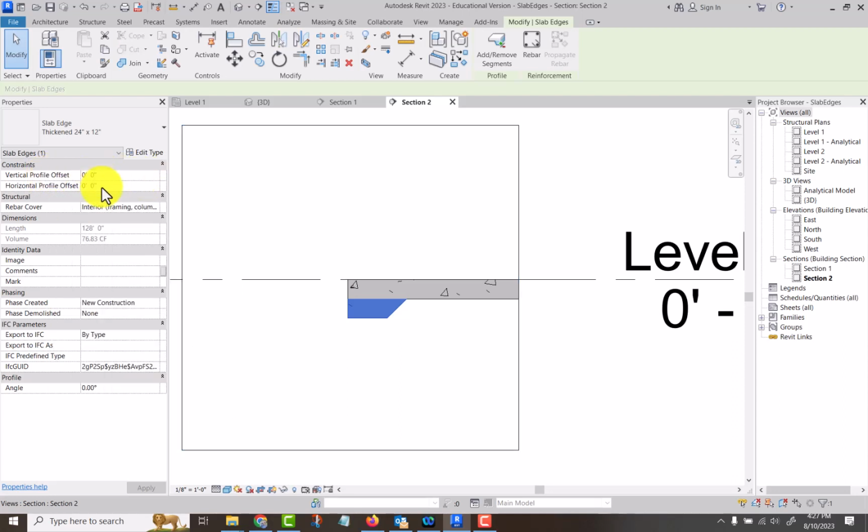So if I think I may need to make that a -4. Okay, so that moved it down 4 inches, and then I want to offset it. That went inside, I want to go outside. So we'll say -4 inches to both ways.